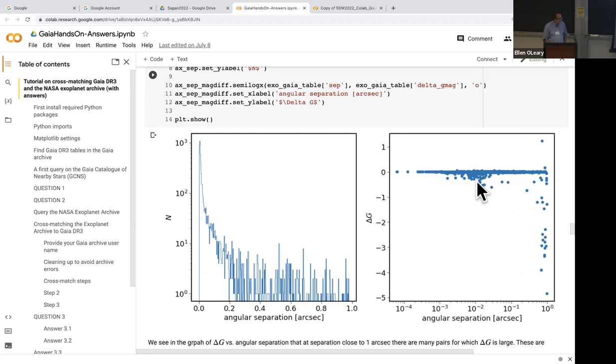So if you look at this plot, which shows the difference in DR2 and DR3 G-band magnitude as a function of the angular separation, then suddenly you notice that for matches that are close to the edge of the search radius, there are a lot of them that have large differences in magnitude. And those are probably bad matches. Those are cases where the exoplanet host star was matched to more than one Gaia source, and one of them is okay, with almost no difference in magnitude, and the other one is clearly very different, so that must be a wrong match.